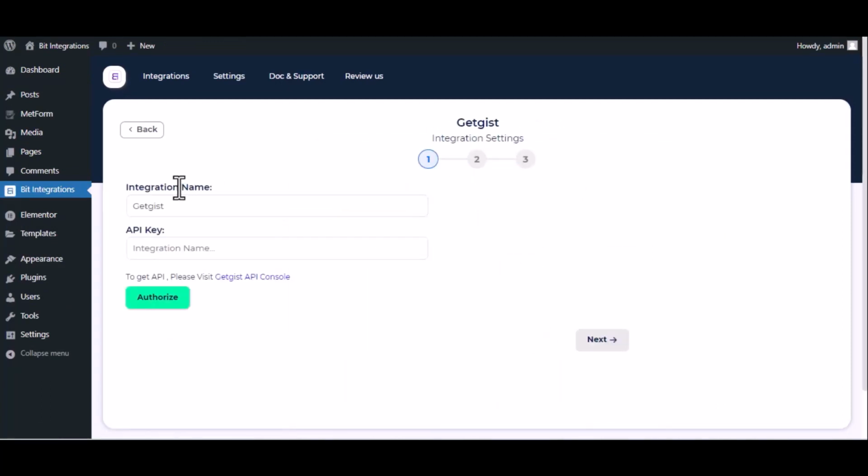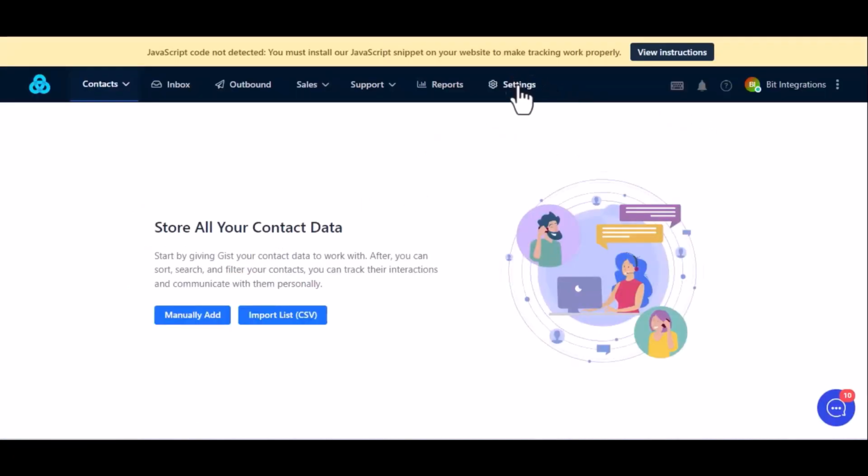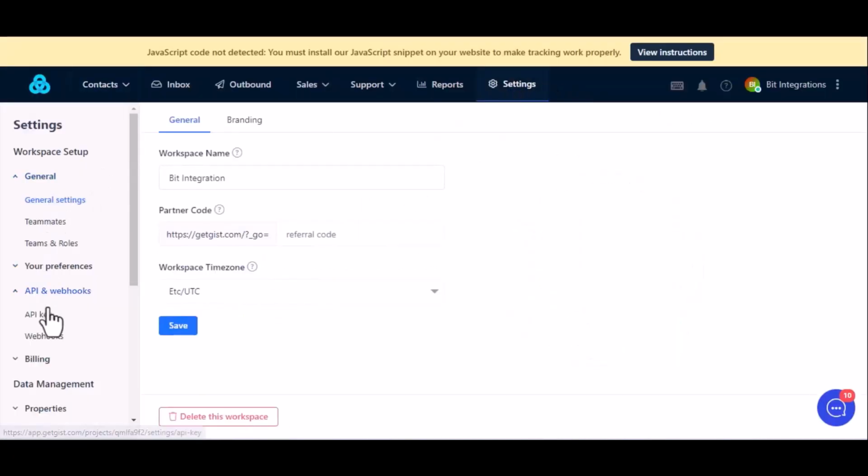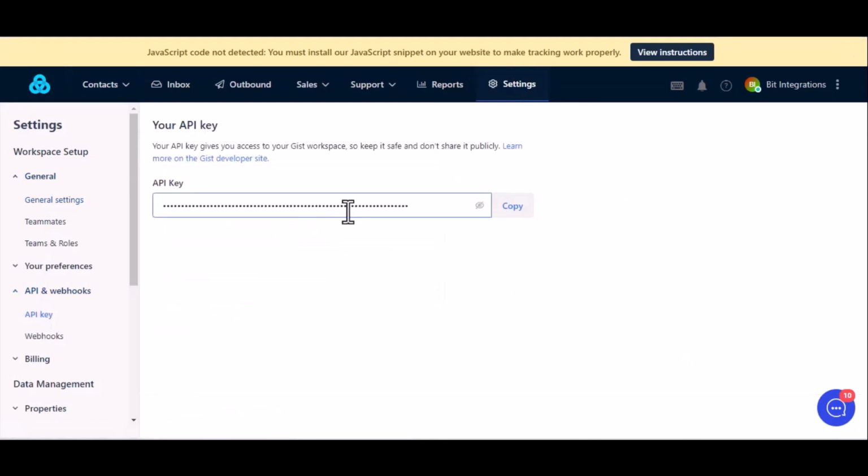Here, give them a meaningful integration name as you want. Now for the API key, please visit the GetGist API console. Now go to Settings. Then click on API key under the settings. Copy this and paste it on the authorization page.